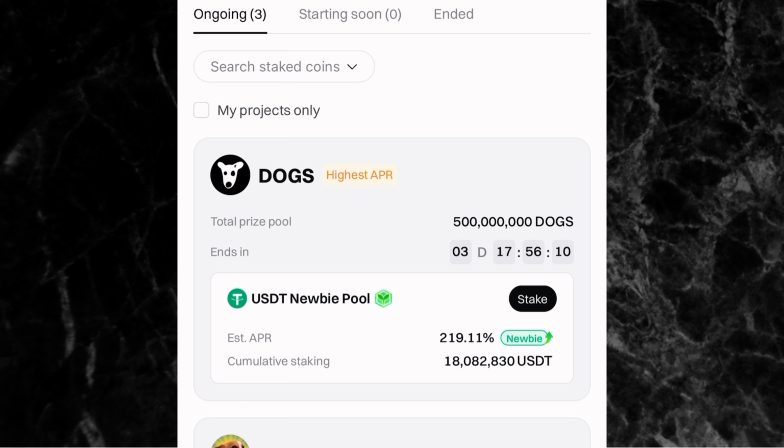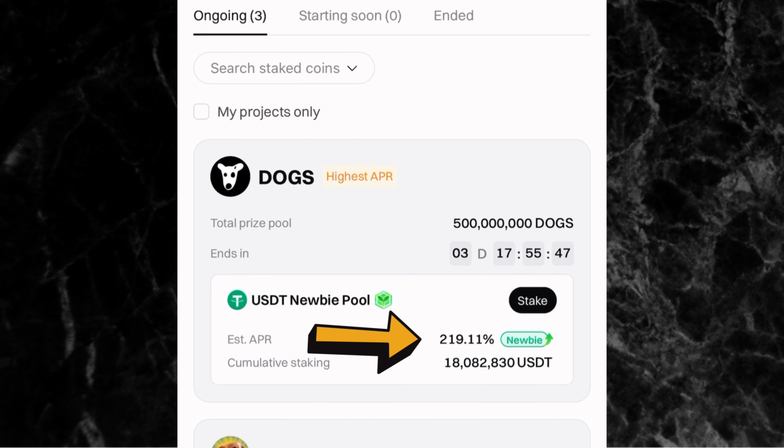It's not as if you are paying them to get the Docs coins. No, you're only staking it, and then once the project is over, you get your free Docs coins and you also get your USDT back in your wallet. I hope you understand. Now you can see where it says estimated APR, which is 219. Now I'm very sure some of you asked me that, does that mean that I'm going to be getting 219% in 3 days?